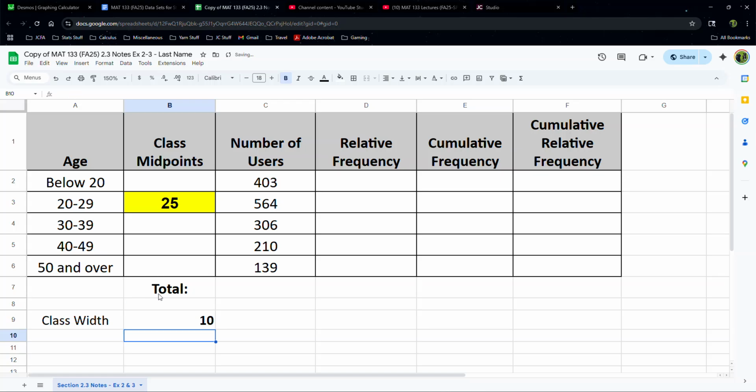30 take away 20 is 10. So I can see that the class width is 10. So I can use that fact to find my class midpoints. I type equals this cell, right? Cell B, column B, row 3. It's like Battleship if you've ever played that game when you were a child. So equals B3, the 25 cell, plus 10, because 10 is my width. And then I hit enter, and we'll fill in that value as 35.